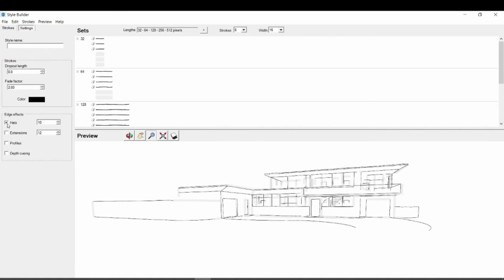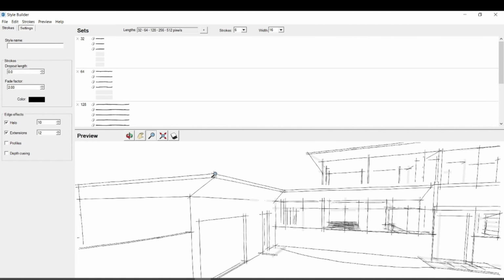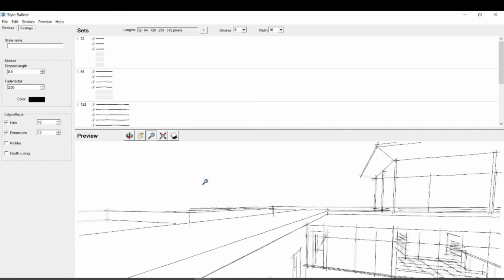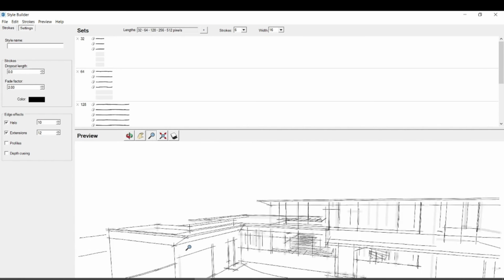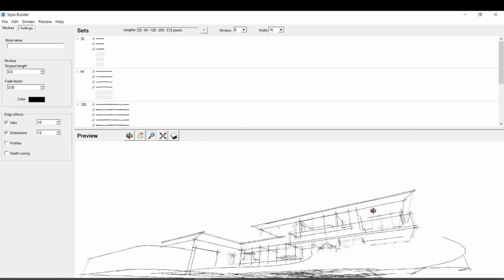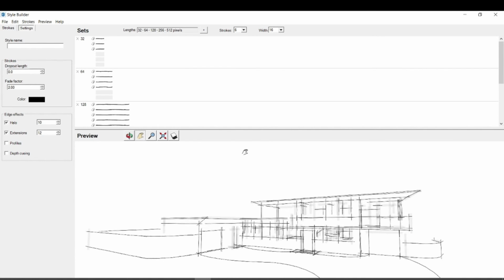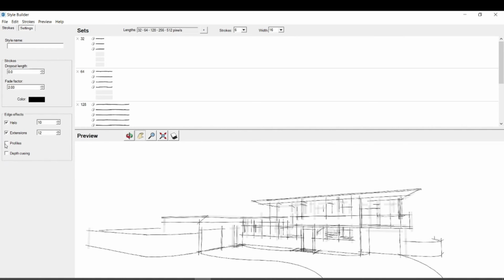Here we can include the halo effect and extensions. The extensions in Style Builder are the endpoint lines in the object. All these options here contribute to a different vision of the project. I can turn profiles on and off, as well as control the size of extensions. Enabling this last option will make the lines that are in the background finer.